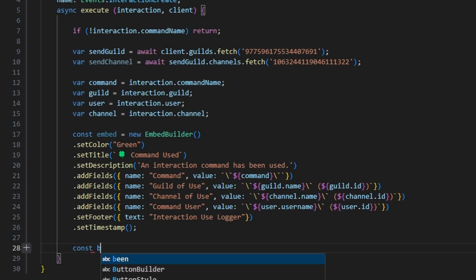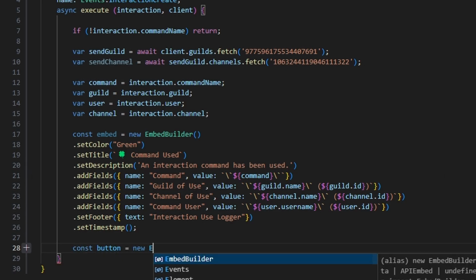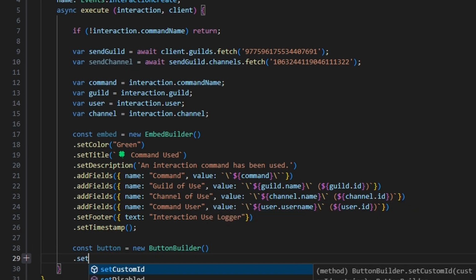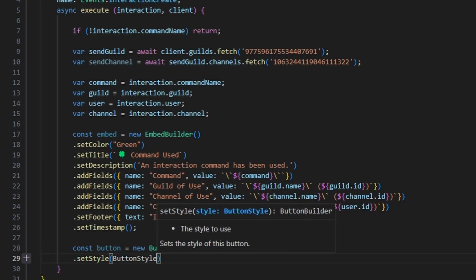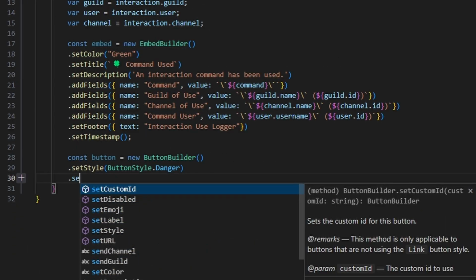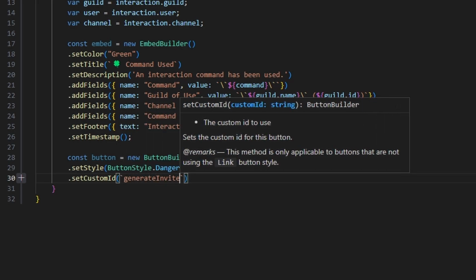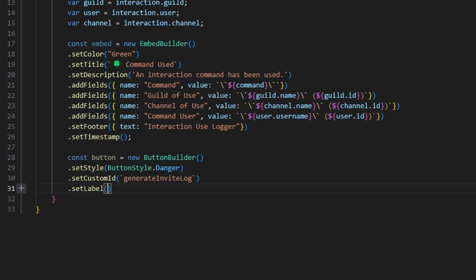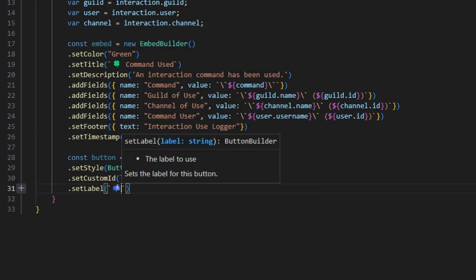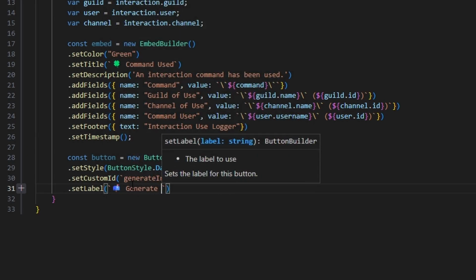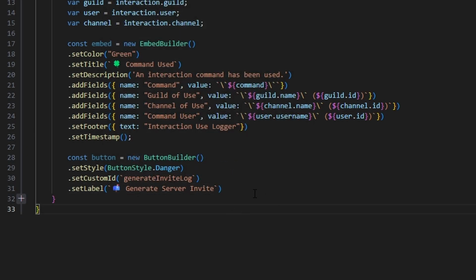So now we can do const button equals new button builder this time, and we're going to go ahead and set a style. We can do button style.danger, and we're going to set a custom ID, and I'm going to do generate invite log. And then we can set our label, and I'm going to get a mailbox emoji, and we can say generate server invite. So now we're going to set disabled. We're going to make that false.